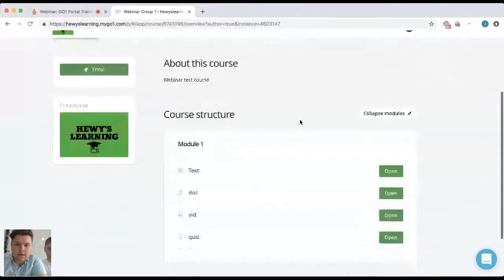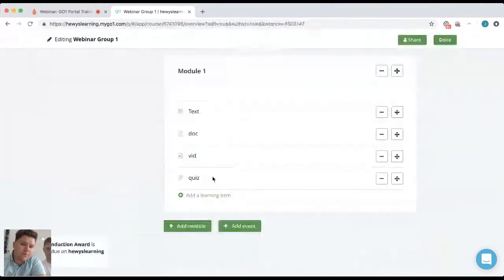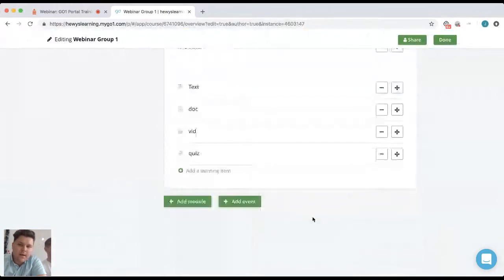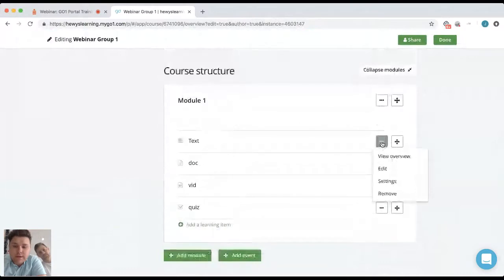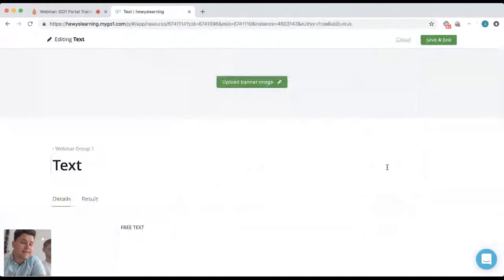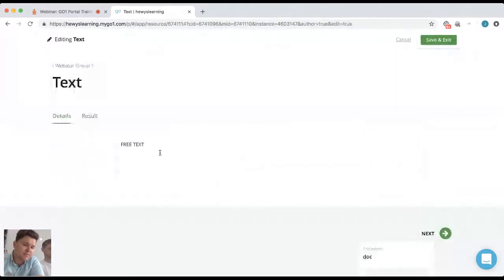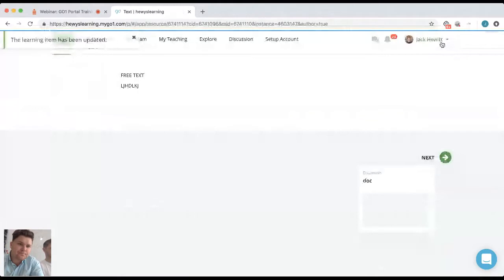So what I had done, if I go to edit again, was I created the course structure and I created those individual items by clicking on add learning items. So you can choose whatever you like. We then clicked on these 3 dots and clicked on edit there. And that will take us into the editing of this text item. So what we can see here is I've just added some free text. You can put in whatever you like. And now what you can do is hit the save and exit button.